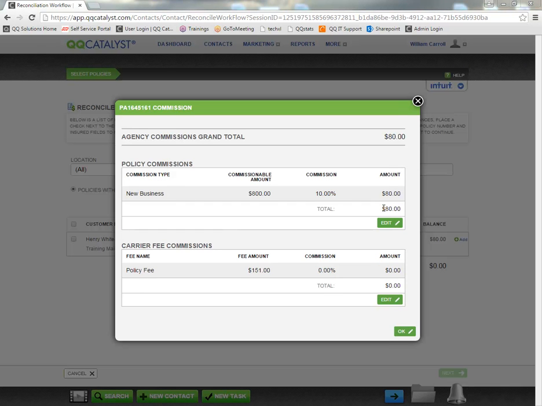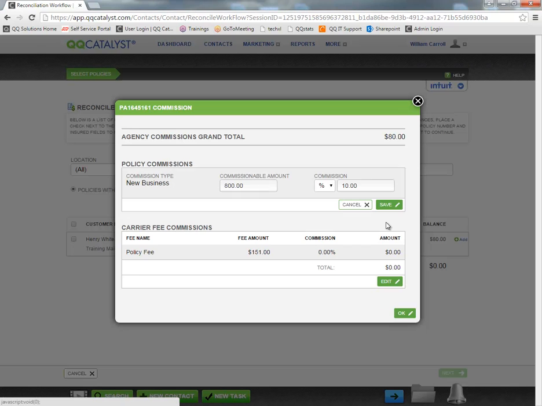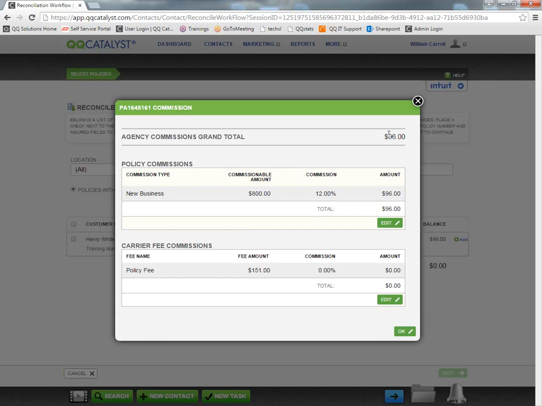So if I know that the commission amount should have been 12% and not 10%, I can click on the edit option. I can change the commissionable amount of the premium, or I can change the percentage or dollar amount that our commission's calculated on directly. And we'll see the new amount reflected above. I can then go ahead and click OK.